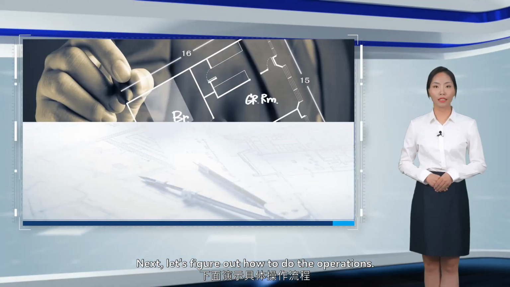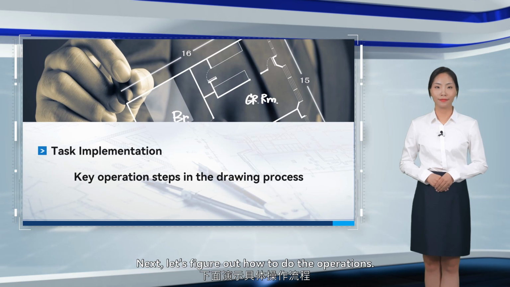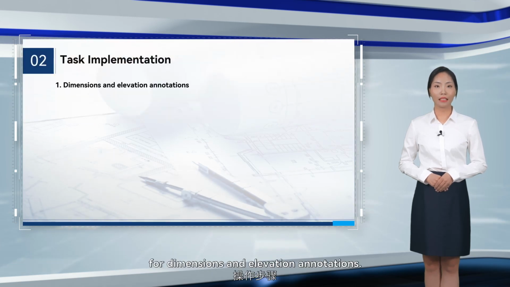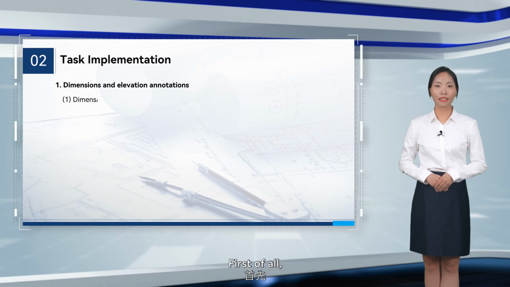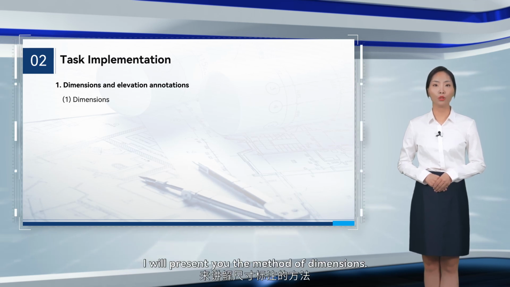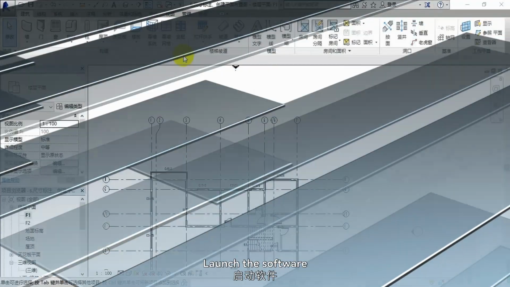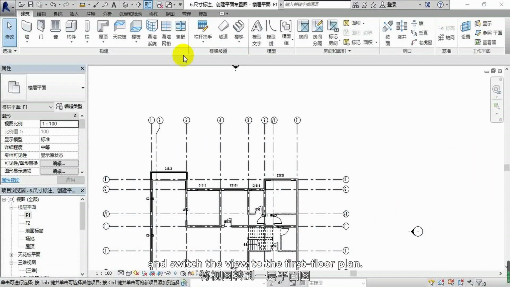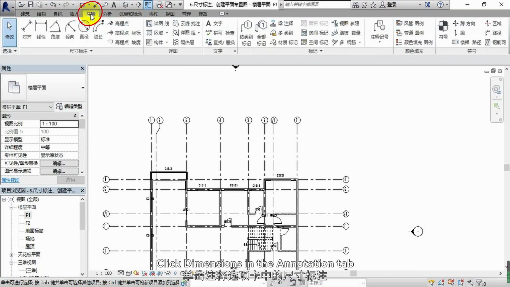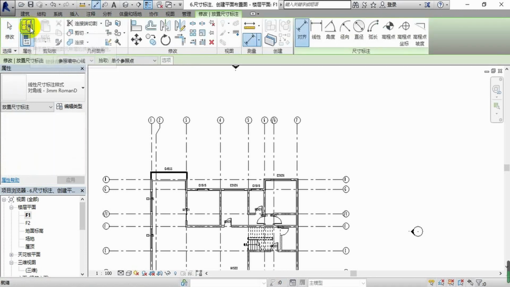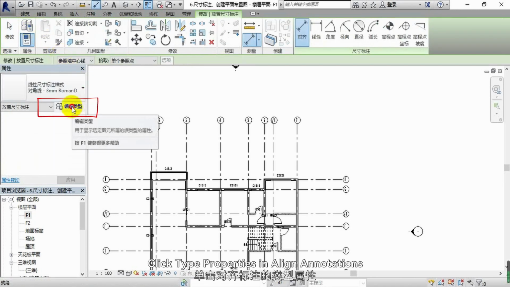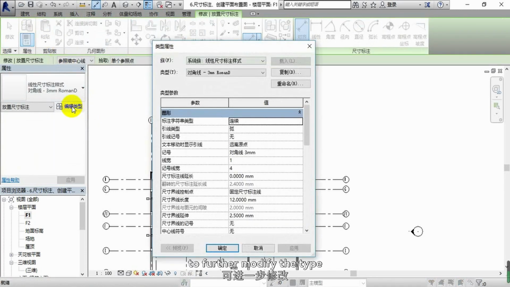Next, let's figure out how to do the operations. The operation steps for dimensions and elevation annotations. First of all, I will present you the method of dimensions. Launch the software and switch the view to the first floor plan. Click Dimensions in the Annotation tab and select Annotation Alignment. Click Type Properties and Align Annotations to further modify the type of the annotation alignment.